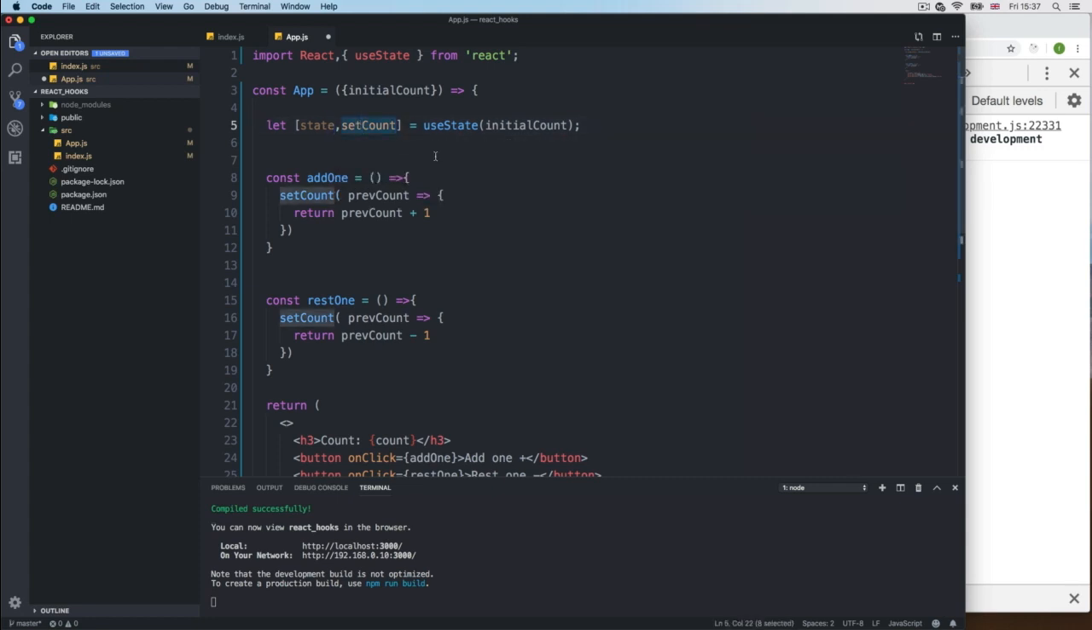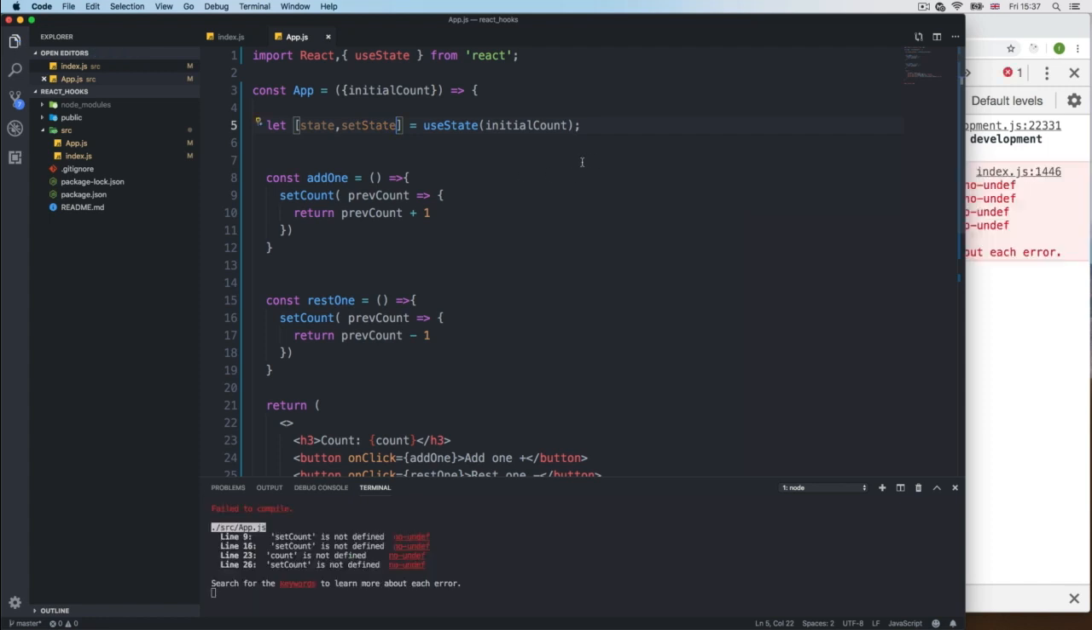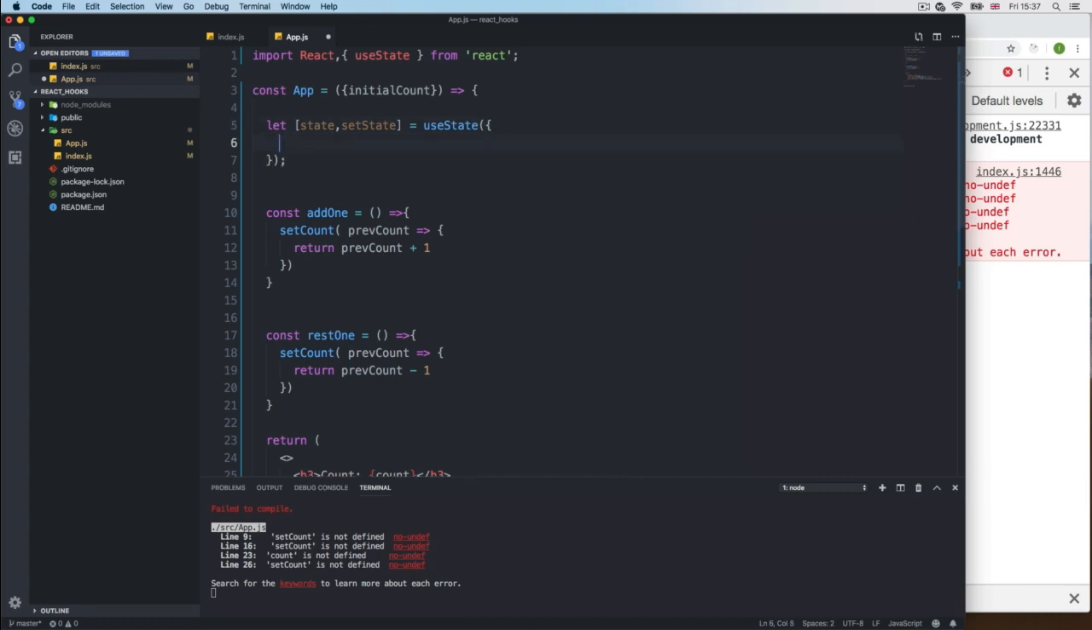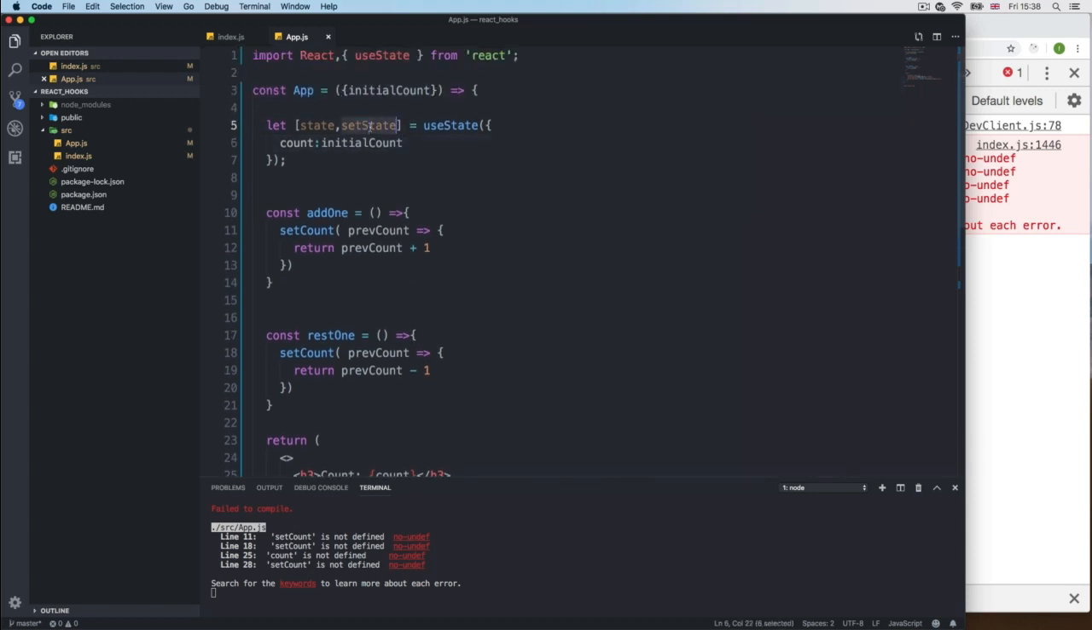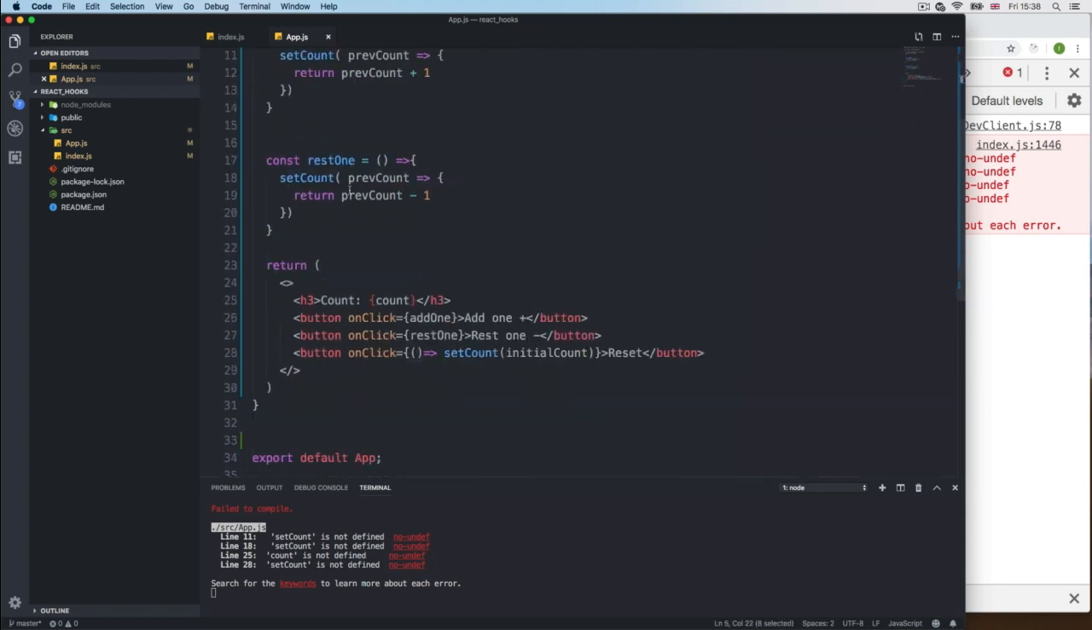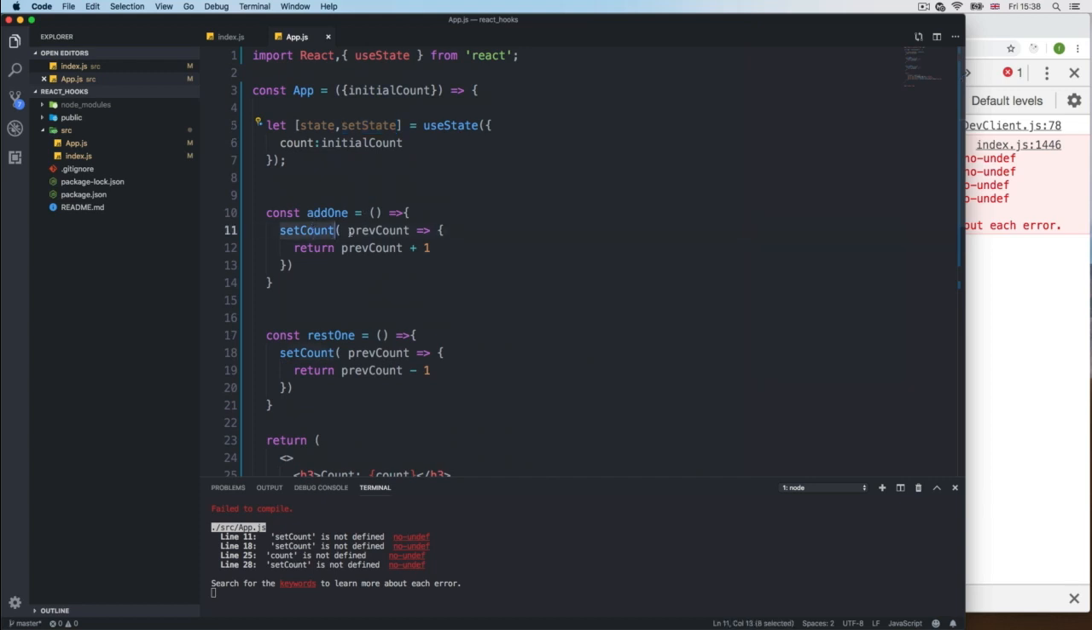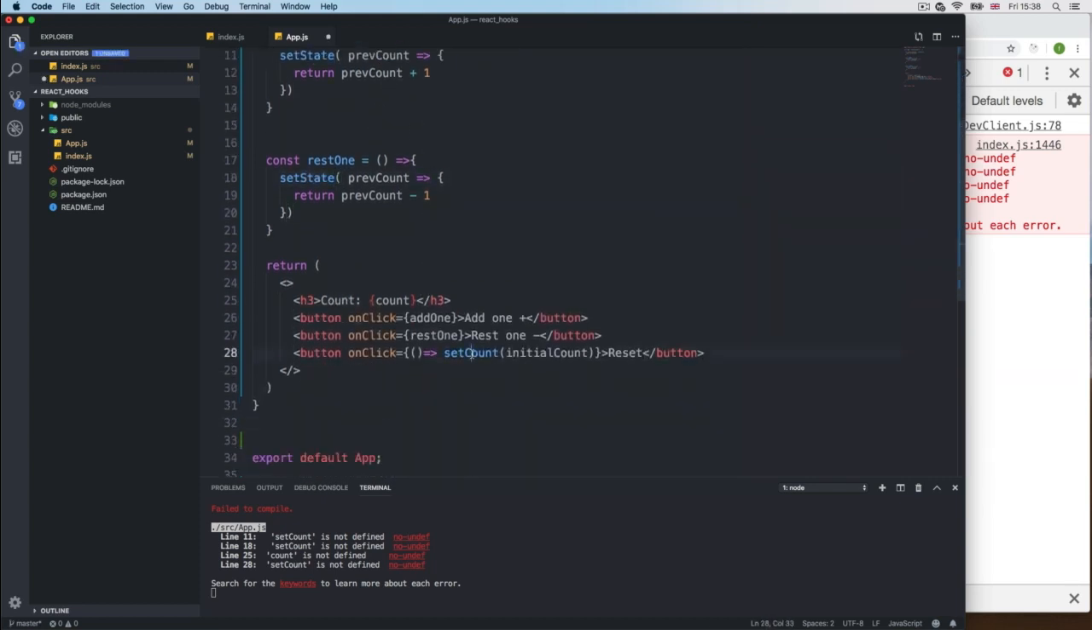I'm gonna go to set count, and this one is gonna be set state, of course. And the useState, the initial count, we don't have that anymore. Now it's going to be an object, just like we would do with state. So I'm going to say that now we have a count, and the count is equal to the initial count. All right? You're just trying to mimic a state. Now, of course, we will need to change the references. So if you have a set count, now we don't have it anymore. We're going to have a set state, and this one as well, set state.